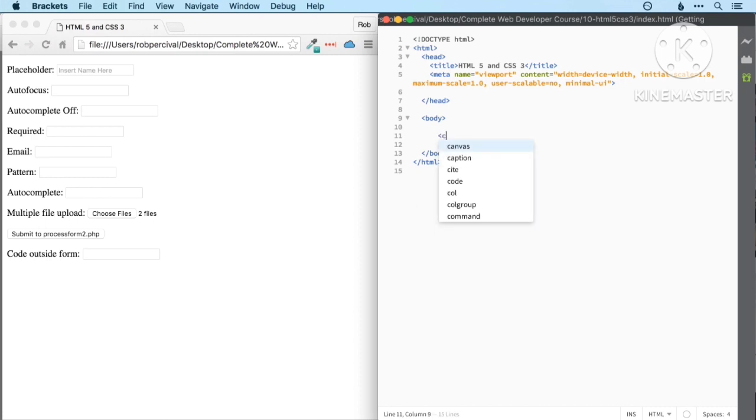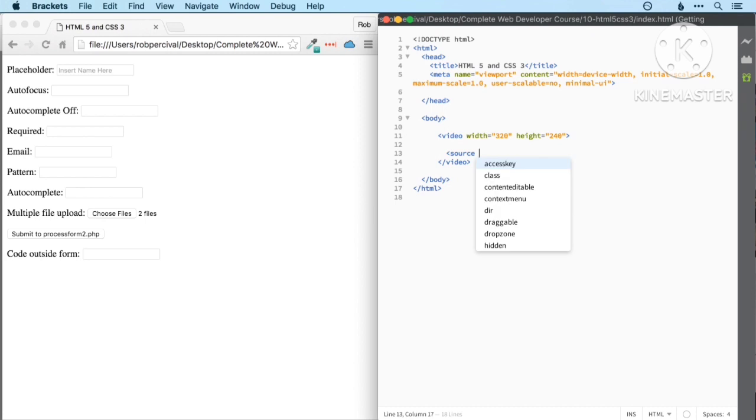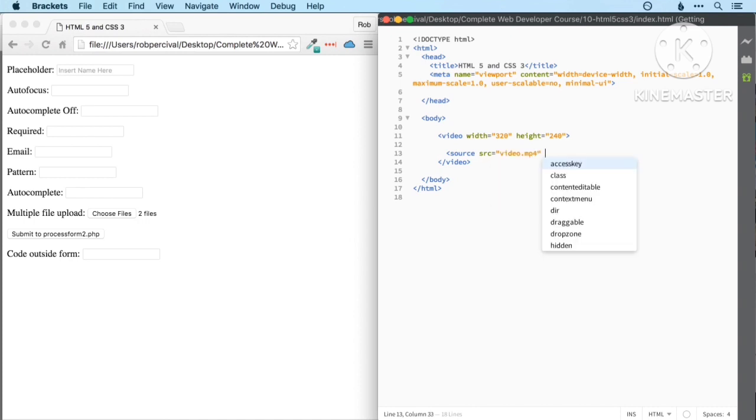So as I've said, it's super easy. We just use the video tag with a certain width. Let's go for 320 and a height of 240. And then all we need to do is specify a source for the video, and we do that using an src of video.mp4, and we specify the type as well. So the type here is video/mp4.